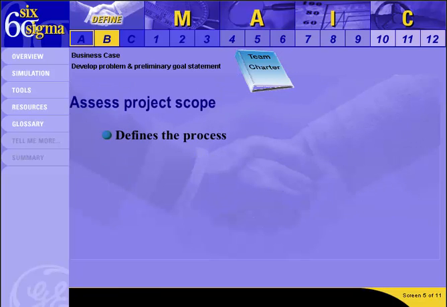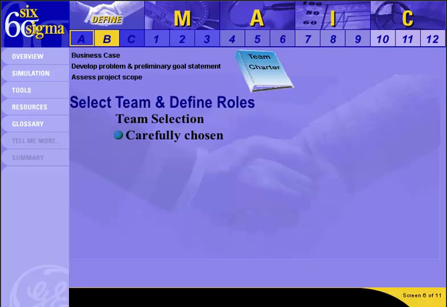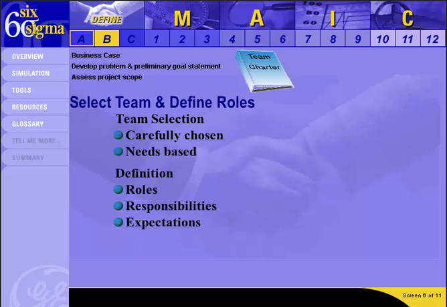A good team charter has a clear scope to a project that defines the process and places boundaries on that process. Starting points and ending points, as well as any constraints the team has to deal with, are all defined. The final element of a team charter includes people, who should be carefully chosen based on the needs of the project. Their roles, responsibilities, and expectations, including time committed to the project, should be well defined.